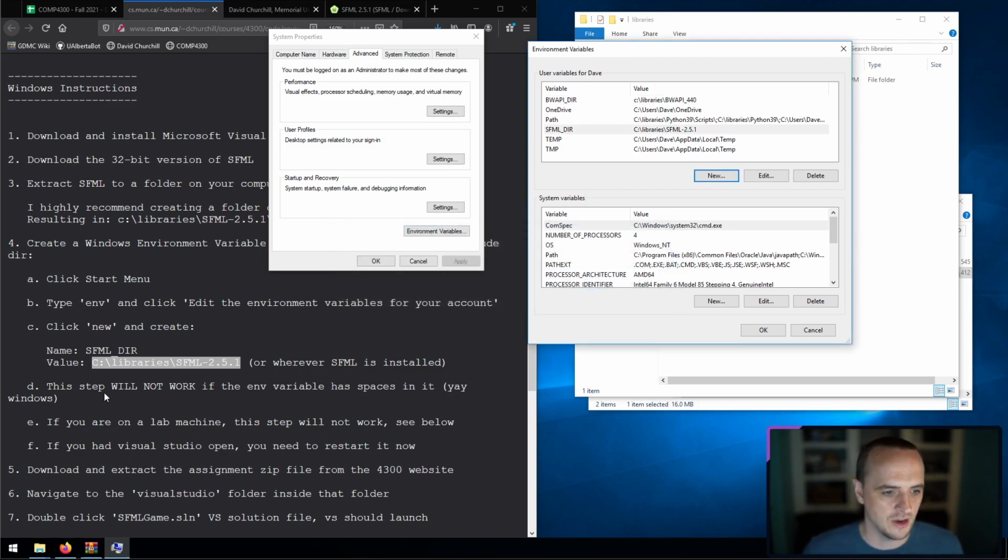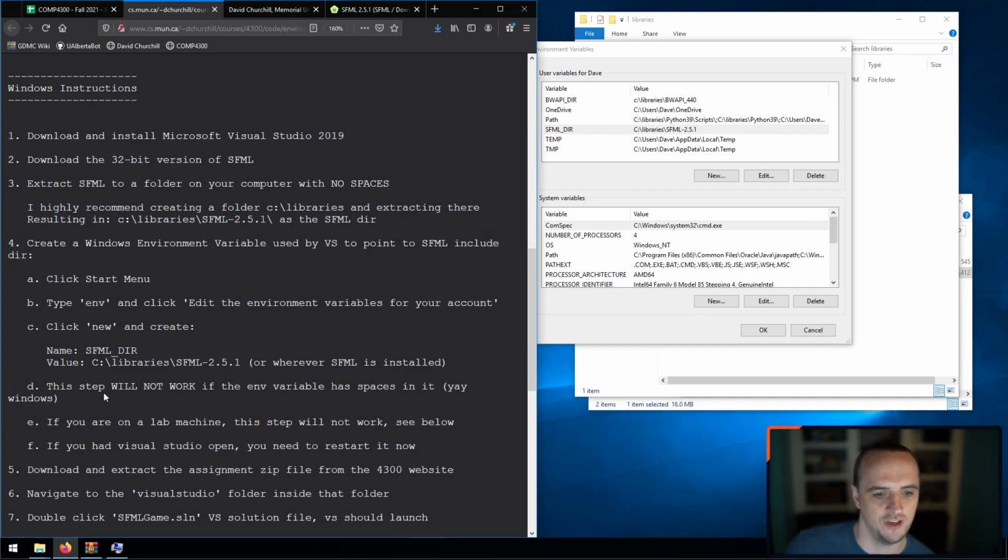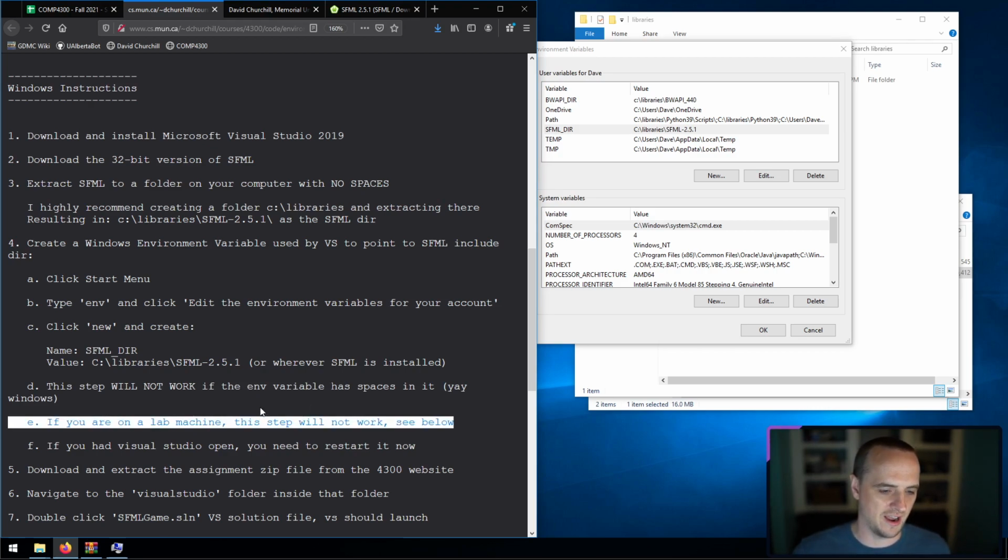Okay. Now it says this step will not work if the environment variable has spaces in it. So that's just the unfortunate thing about this. At least last time I checked, it didn't work, but it's best to just have it in a place that doesn't have spaces. This is a leftover instruction from when I taught this, and you could do it in the lab, but we're not using the lab this term. You're going to be using your home machines because it's a remote course. So you can just skip step E, which just says that doesn't work because you don't have admin privileges.